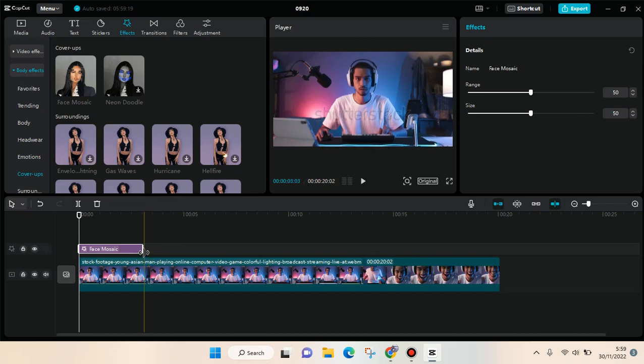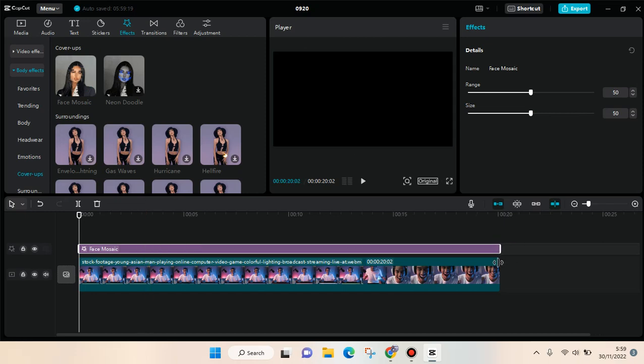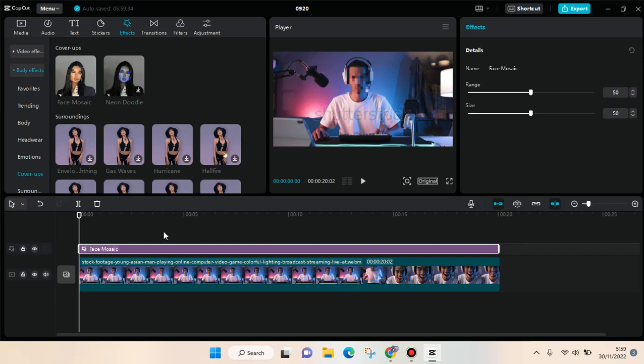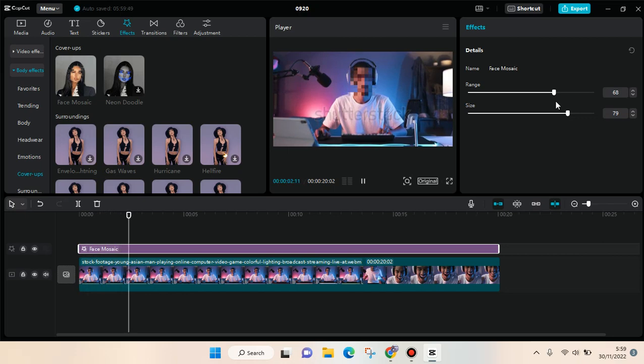Okay, I'm going to add it for all clips like this, and then here you can adjust the range and also the size. Okay, for example, like this, and then when you play, the face part will blur like this.